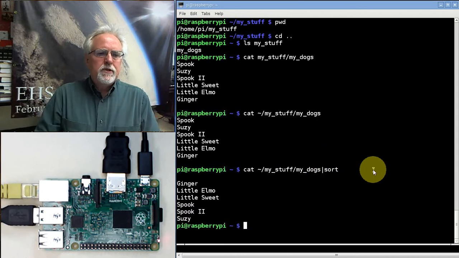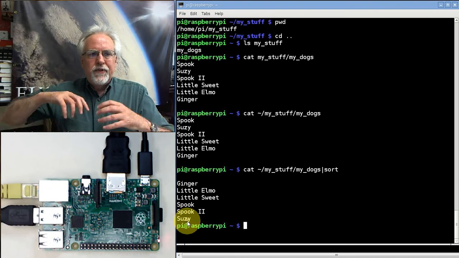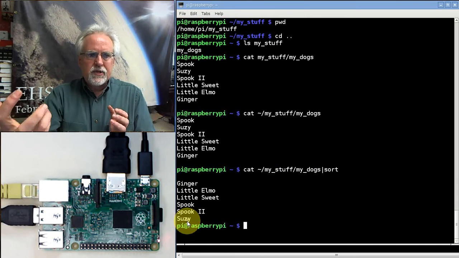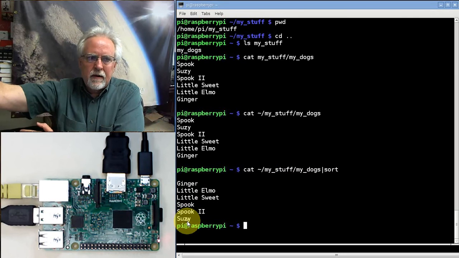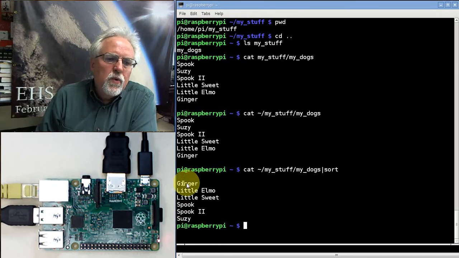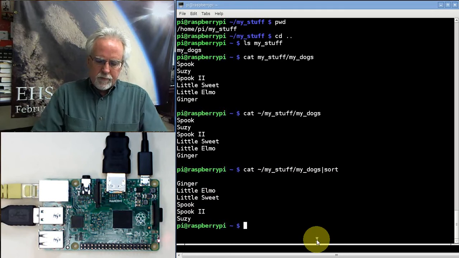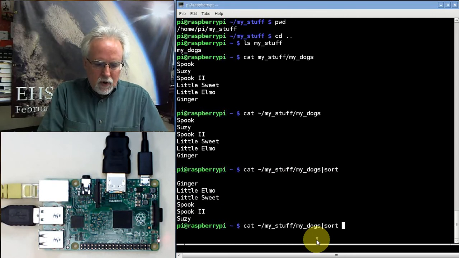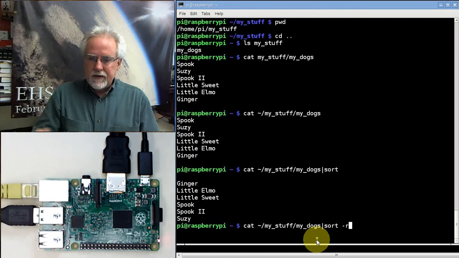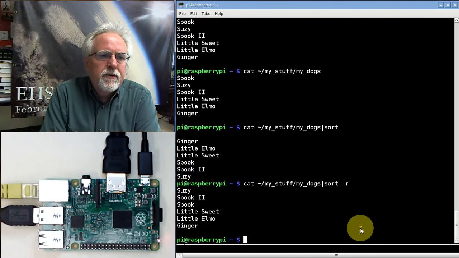And what happens? Boom! Now the catalog is put in order. So the catalog of the file was sent to sort. It's piped to sort, it's sorted, and then the output of sort is sent to the screen, which is shown in alphabetical order. What if I wanted reverse alphabetical order? How do I get my last command? Up arrow, okay? And I say sort, and if I say minus R, this is sort in reverse order, and boom, I've got it sorted in reverse order.